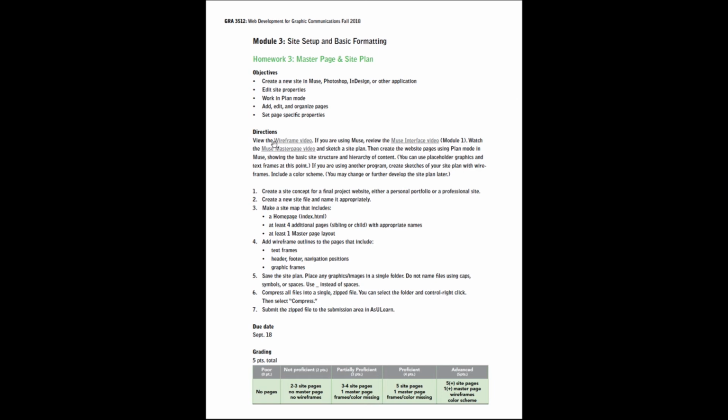So you will watch the wireframe video that's linked here, watch the Muse interface video so you can get an idea of what I'm looking for, then watch this video, and then following this I will have more on how to set up the site plan in Muse. So you can watch all of that so you can understand what I'm looking for as far as the basic site structure, the hierarchy of the content.